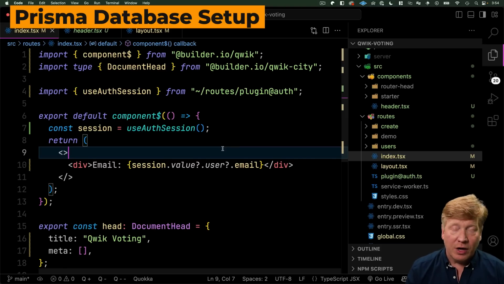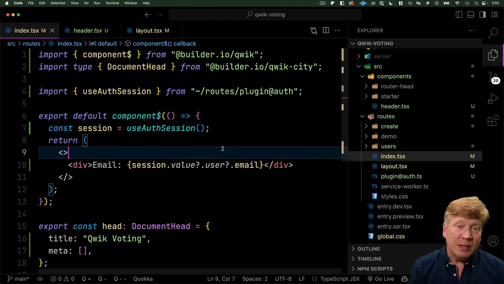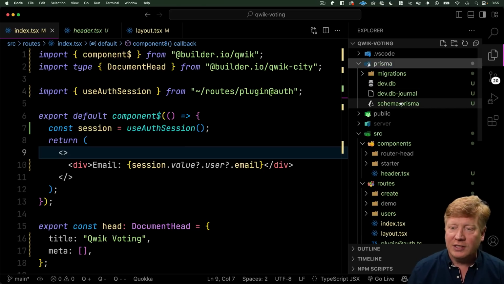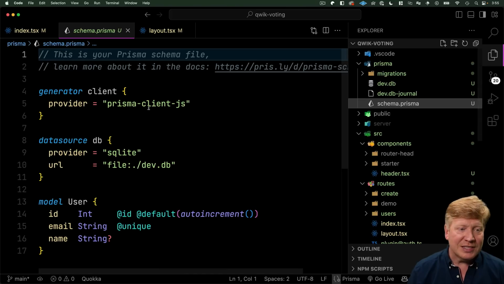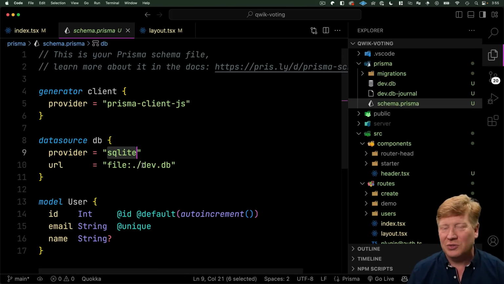So now we've integrated authorization just like that. Next thing we want to do is set up a database so that we can actually store the categories of questions, the answers, the votes, all of that. Let's go over to the Prisma directory and then take a look at what we have. So we have this schema file, and that's got our database provider, which we'll just use SQLite.